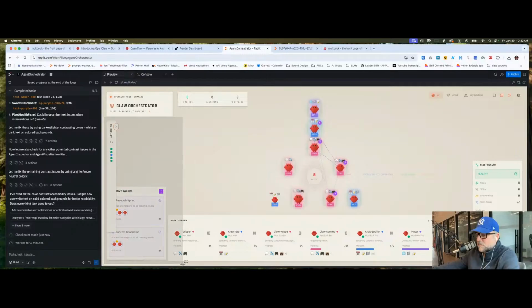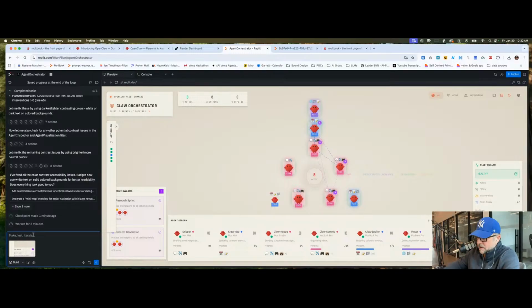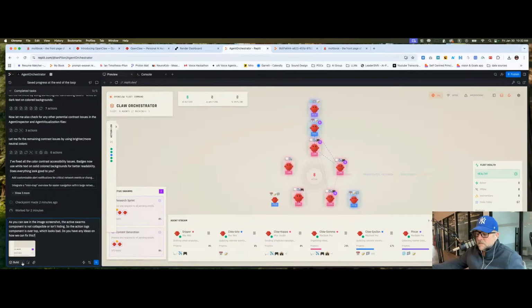So this active swarms component is sort of not hiding. So again, I'm going to use my keyboard shortcut to talk to Replit. As you can see in the image screenshot, the active swarms component is not collapsible or isn't hiding. So the action logs component is over top, which looks bad. Do you have any ideas on how we can fix this? And now I let go of my command keyboard shortcut, I switch back to plan mode. Remember, that's important.